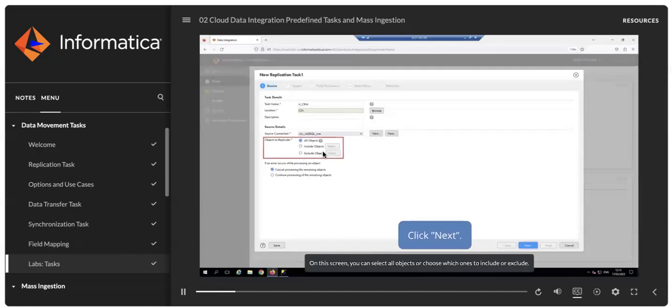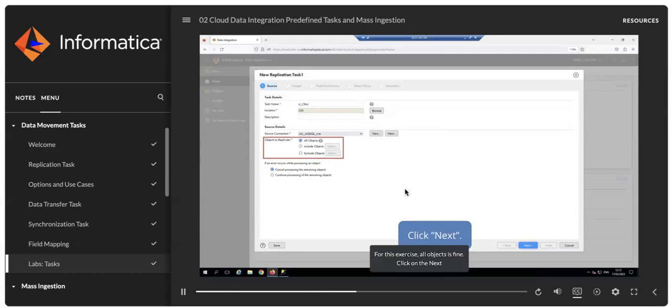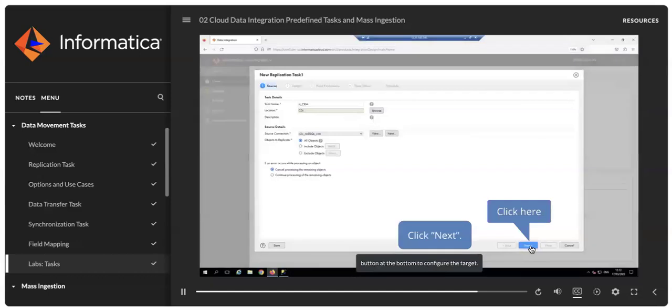On this screen, you can select all objects or choose which ones to include or exclude. For this exercise, all objects is fine. Click on the Next button at the bottom to configure the target.